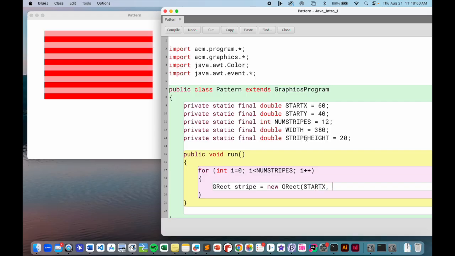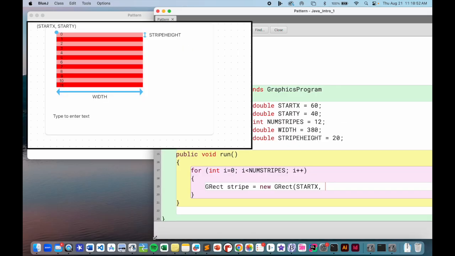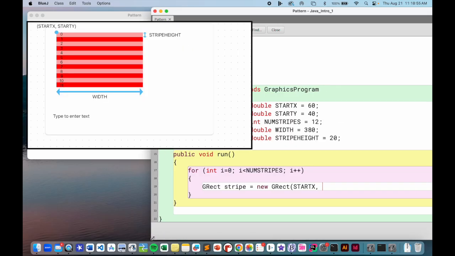And let's think about that y coordinate. This is going to be some similar sort of math to what we saw in the last example. We know that the first stripe starts at start y. We also know that every time I add on a new stripe, I move down by some amount. In this case, don't I just start the next stripe at start y plus an extra stripe height each time? So I'm going to do plus, similar to what we did last time, i times stripe height.